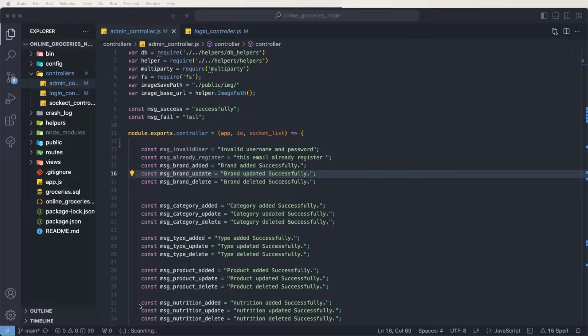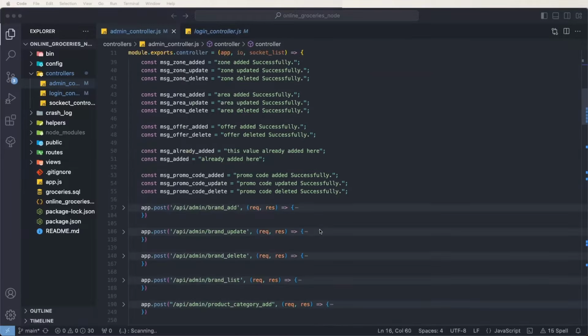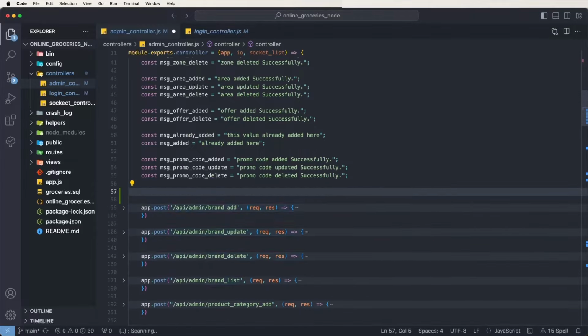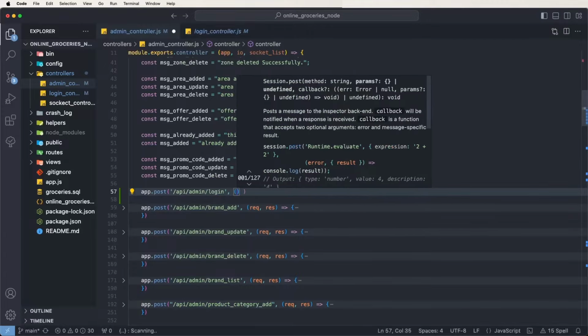Now, first of all, we need to create the API for the admin logins. We need to write app.post, and write /api, and give this /admin/login. And now we need to give the two callback parameters.